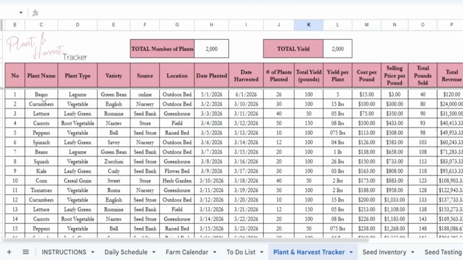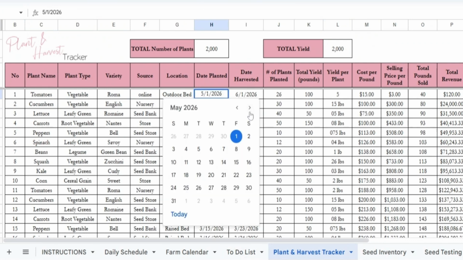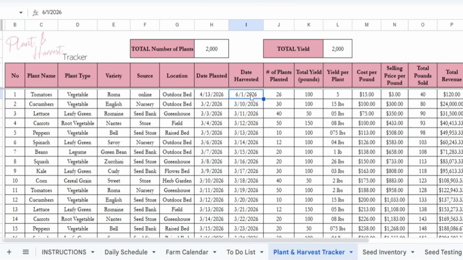The next is your plant and harvest tracker. So here you'll put the plant name, the type, the variety, where did you find the plant or the seed, the location, the date that you planted. So we're going to just choose the date and the date that you harvest.